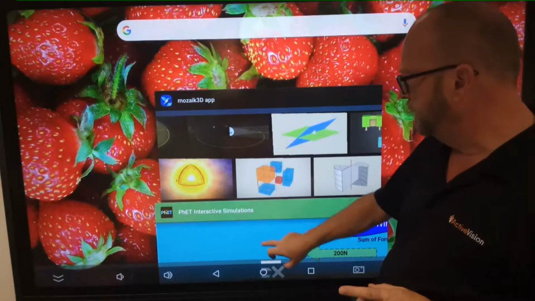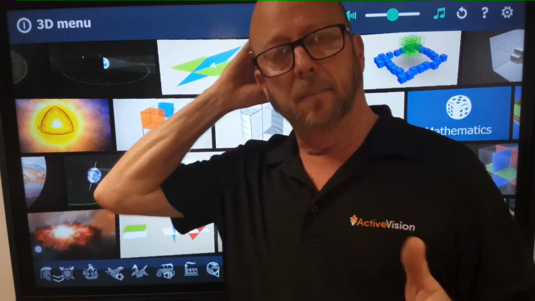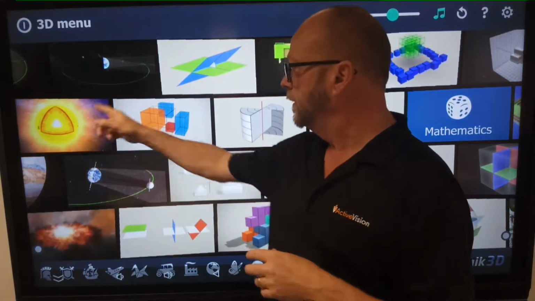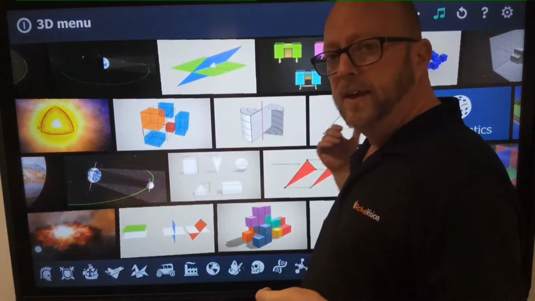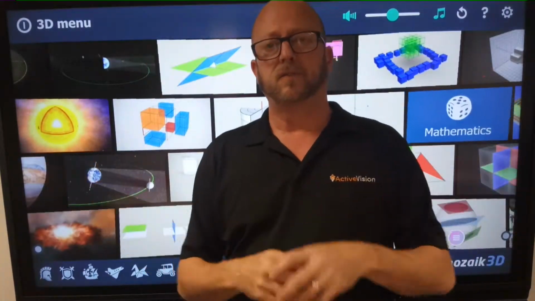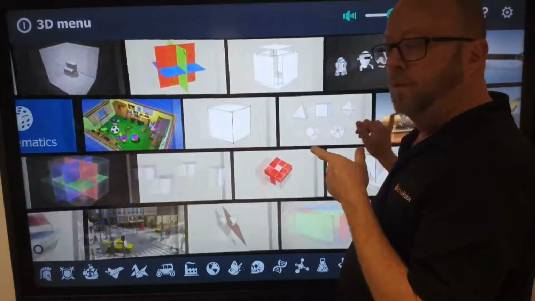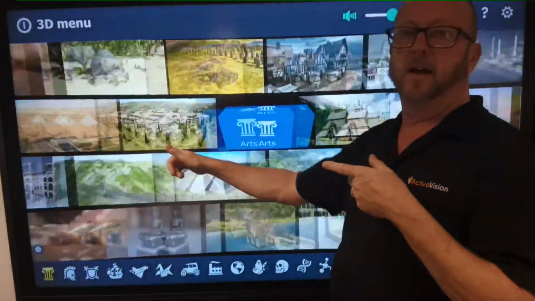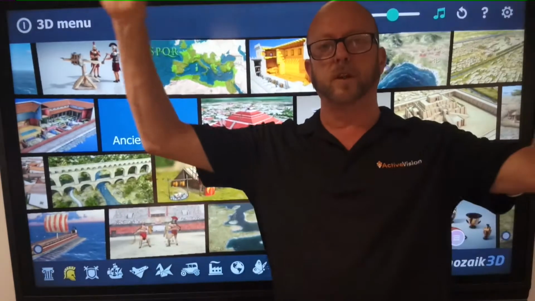The last one, Mosaic 3D. Now you might have seen perhaps the sun one, for example, or there's a really cool human body. These are all 3D interactive models, shall we say. The thing I really, really like about Mosaic 3D, this particular app, is the app that connects us to all their servers around the world.